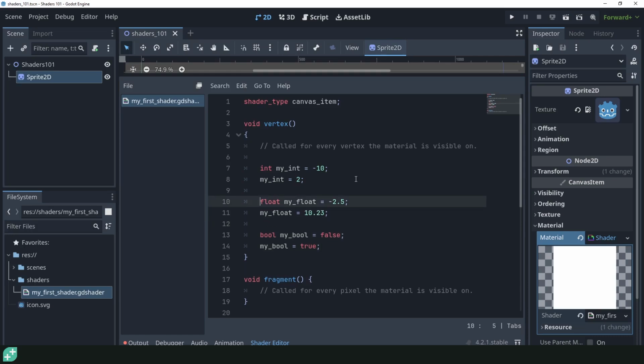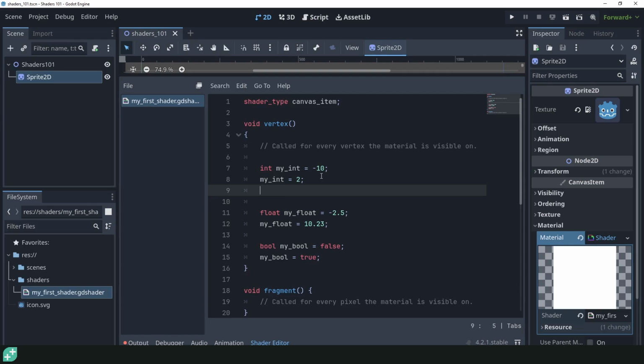But this is where the weird stuff begins. Now we're going to talk about casting. The shading language likes to be very strict. So it's not going to allow you to, for example, assign a floating point value to this integer. So let me try to do this. My integer equals 3.4.